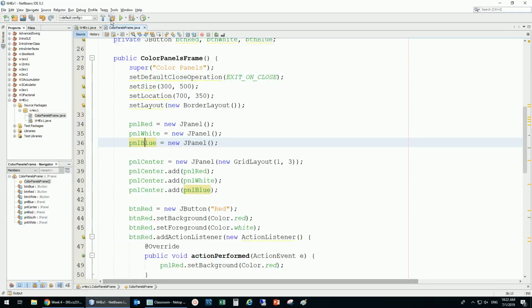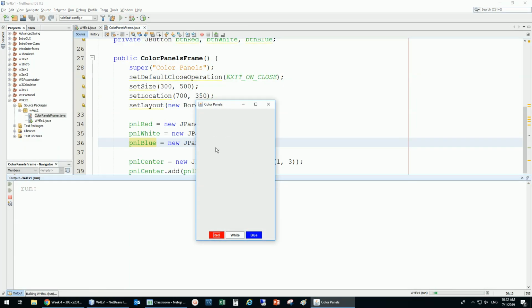Like when I execute here, you see, I know that there are 3 panels here. What's inside of them? Nothing. As you can see, there's nothing here. But if I click on them, I'm able to change them.